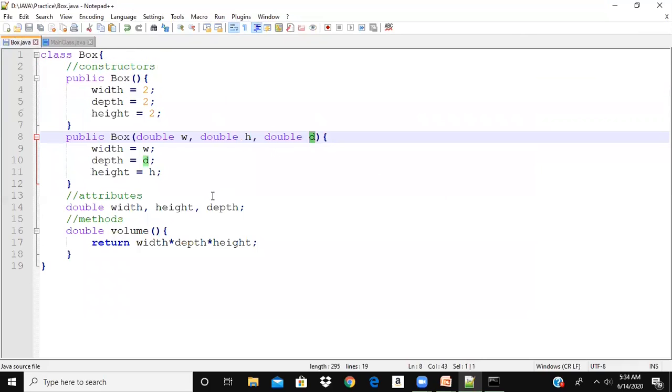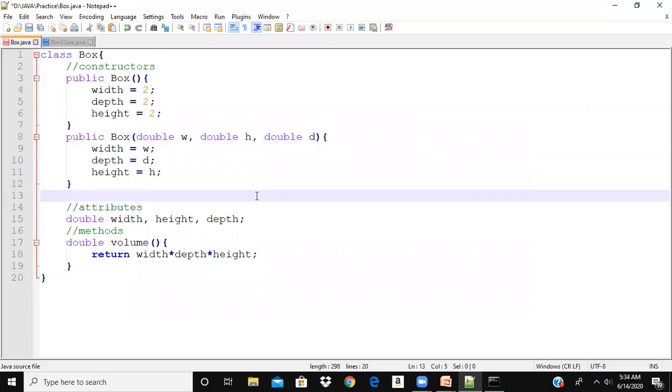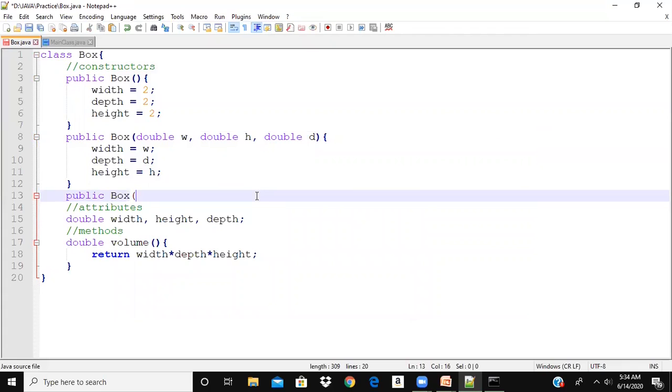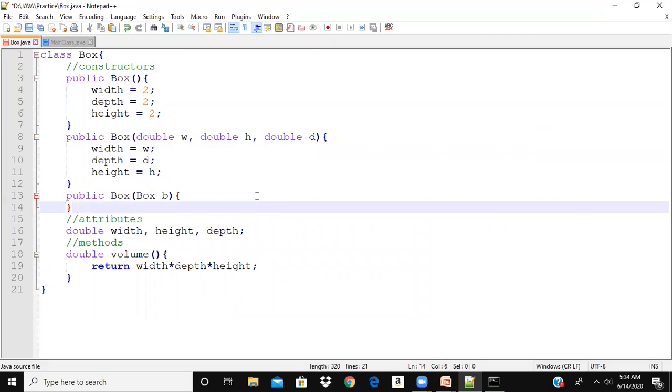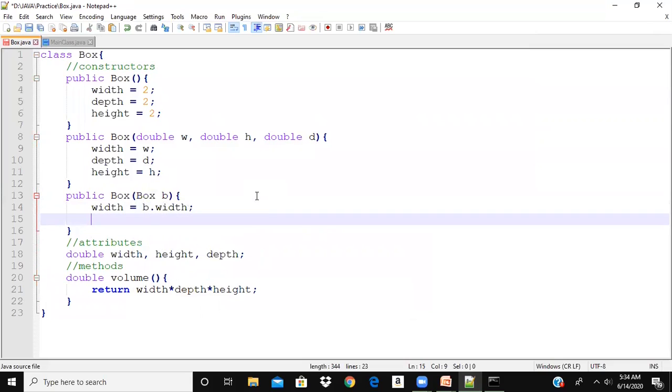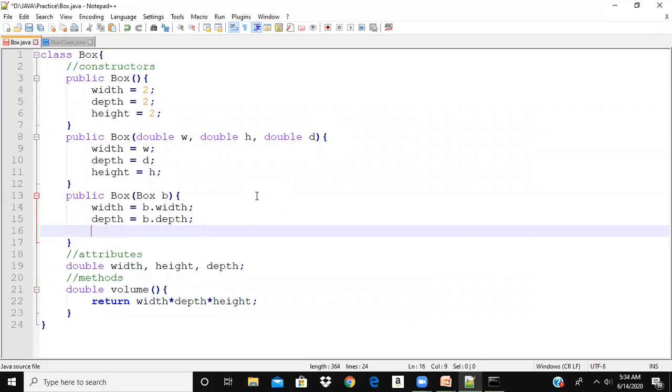So what is the third type of constructor we said? We have a copy constructor. Okay. Again, Box, that is the class name. So what is the input I need to get? An object of Box, v, let us assume. How to initialize the variables? Width will be equal to v.width. Depth is equal to v.depth, and height is equal to v.height. Okay, this is our copy constructor.